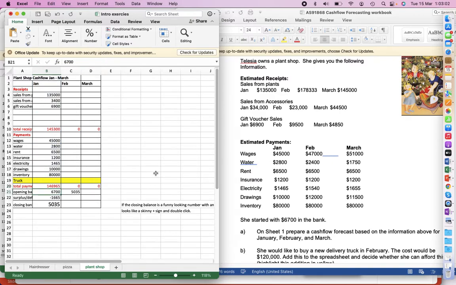Okay, opening balance. We are told how much she's got in her bank. She started with 6,700 in the bank. How much has she spent compared to how much she's earned? So we've got our total receipts, which adds all of those from B4 to B9, and then our total payments, which adds everything from B12 to B19. And so we want to work out the difference between how much she spent. So we're going to start with B10 minus B20, which is our total payment. So total receipts minus total payments. She's actually got a negative net cash flow for the month of January.